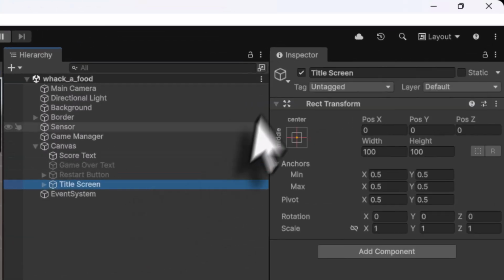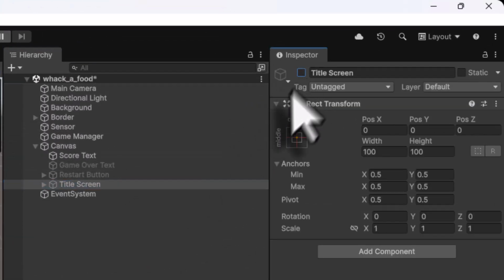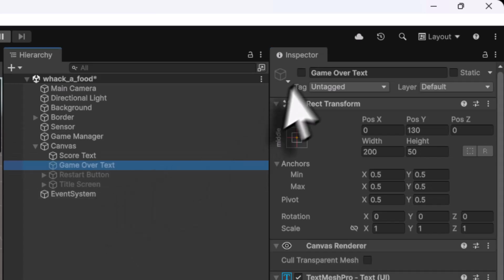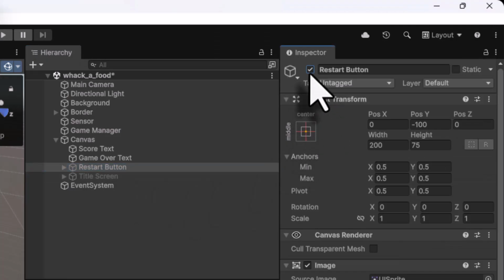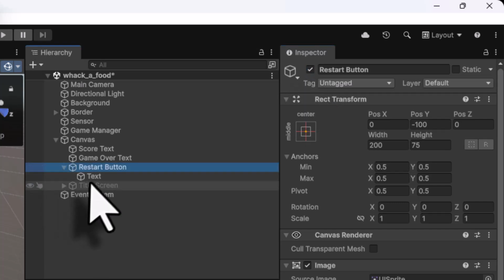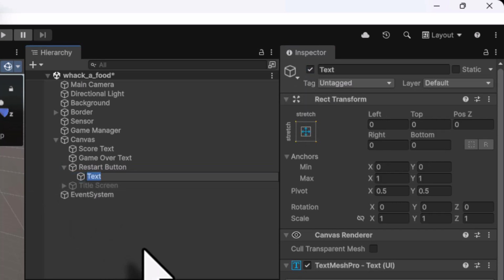I will select this title screen, and in the inspector I will temporarily switch it off. Select this GameOver text and switch it on, so this text is fine. You have the restart button, I will switch it on. I will open the restart button, select the text, press F2, and call this restart text.